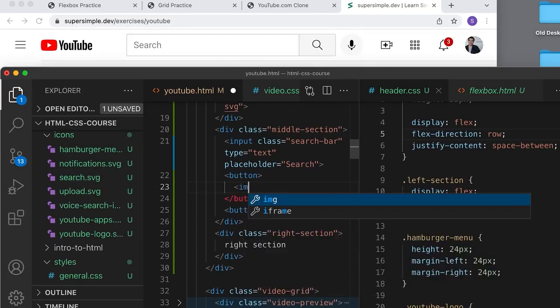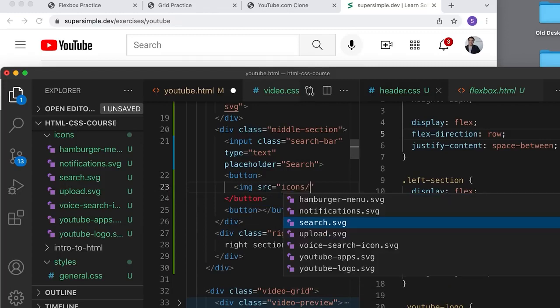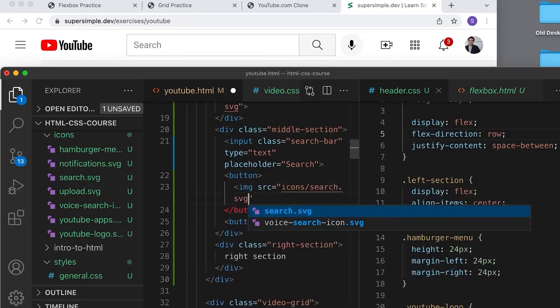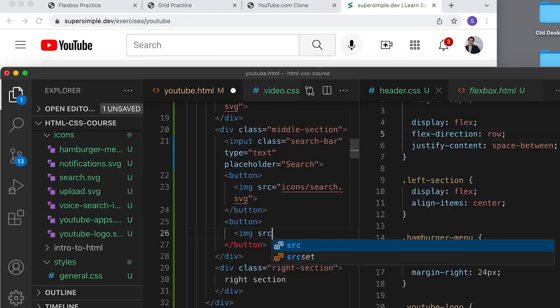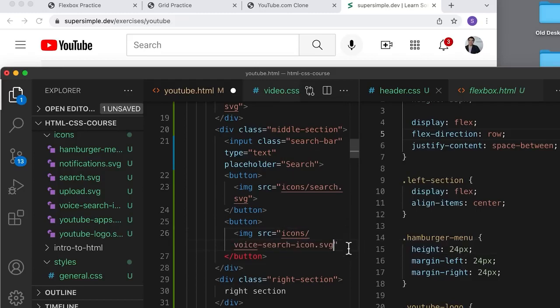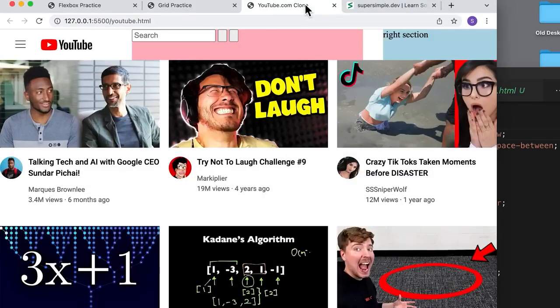So we can create an image element, source, icons/search.svg. In the second button, we're going to have our voice search icon, which is this one. And we're going to create another image element, and we're going to load icons/voice search icon. Now let's save it and see how that looks.